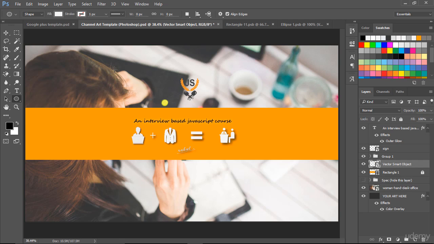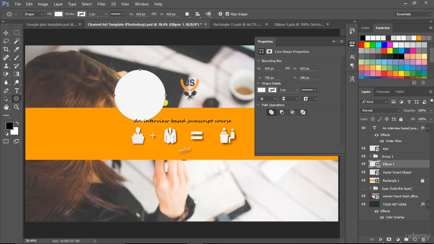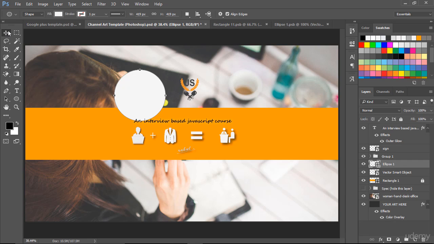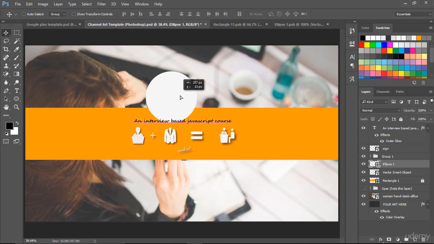Now let me grab this ellipse tool here and make this big. There we go. I'm going to place it in the very center here. This is actually the center there. There you go. And I'm going to bring it down, around here. There we go. Perfect. Let me bring this behind this one, so now it's going to hide behind this bar here.